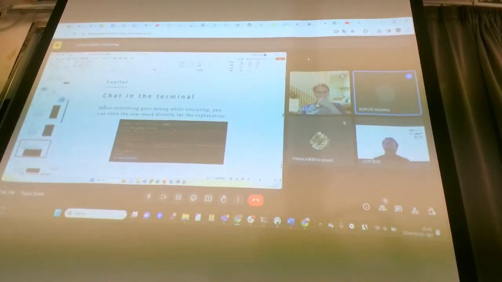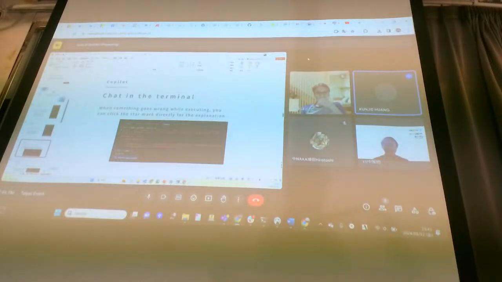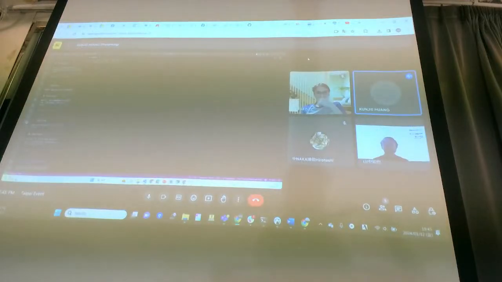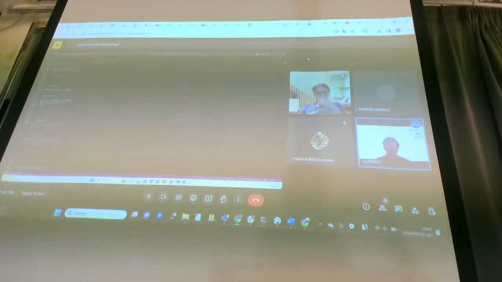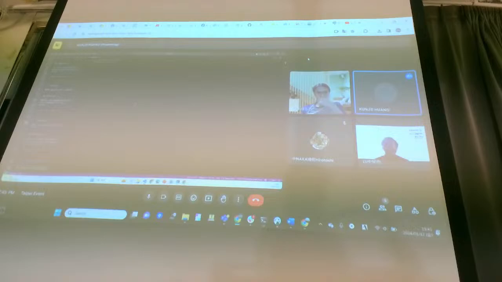Oh, yes. And I'm going to ask some stupid questions in the terminal. When something goes wrong, you're able to click this star mark for the explanation. So, hold on. And open this one, which is the Spring Hello World that I made. Okay, can you see that right? This one. Oh, you can see that at this one, right?